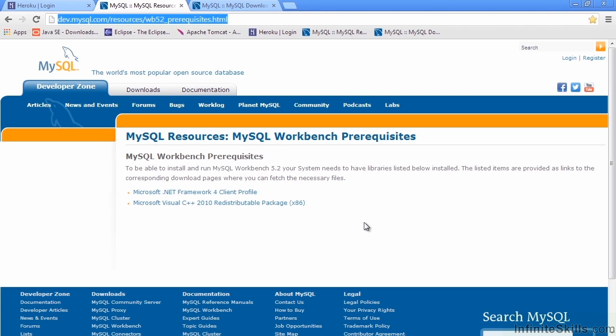Number one is the Microsoft .NET Framework 4 client profile. Hopefully, most people that are running Windows would already have that installed anyway. And the Microsoft Visual C++ 2010 redistributable package x86. Now that is important because most people won't have that installed. And so you'll probably need to get this, and when you click on this, it'll give you options for other things to download, including the x64 version.